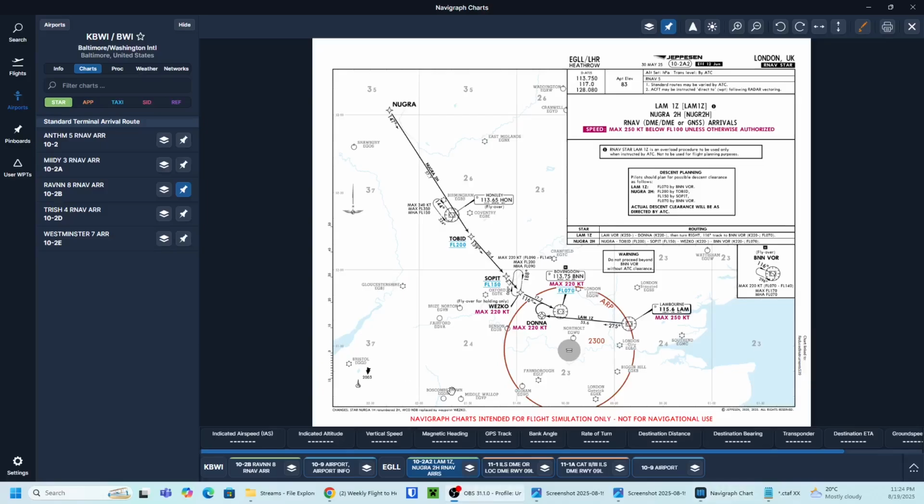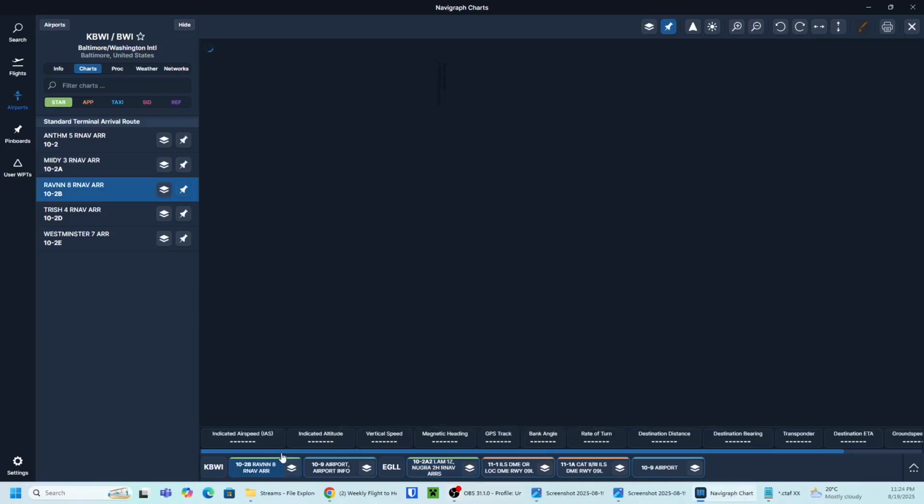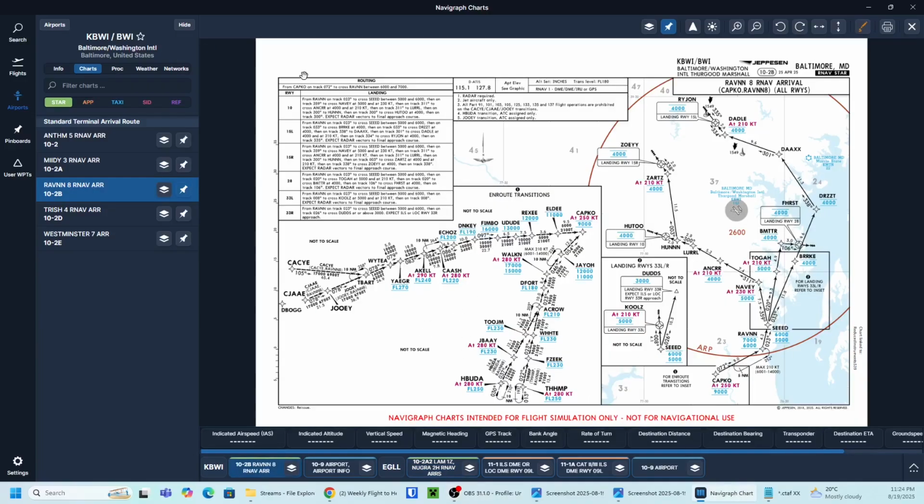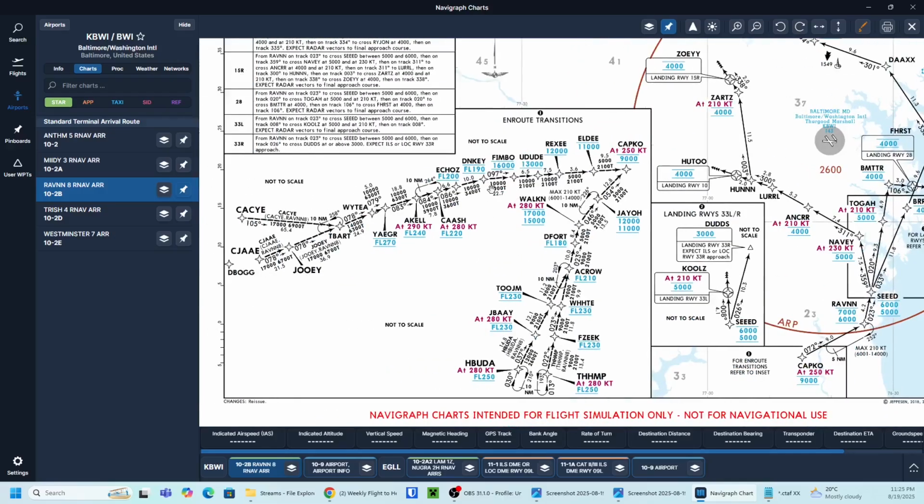Let's take a moment to talk about descent in the US versus the UK and EU. Over in the EU and the UK, they don't have what is known as descend via. What do I mean by descend via? Well, in the US, an air traffic controller will tell you, let's say you're arriving in Baltimore, descend via the Raven 8 arrival. And you are expected to descend to all these altitudes listed.